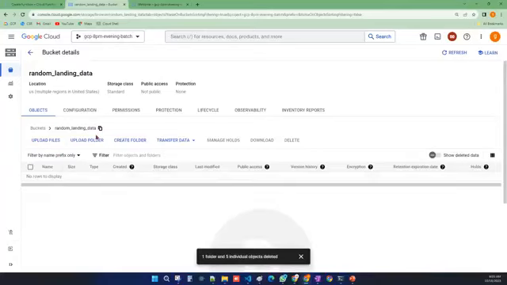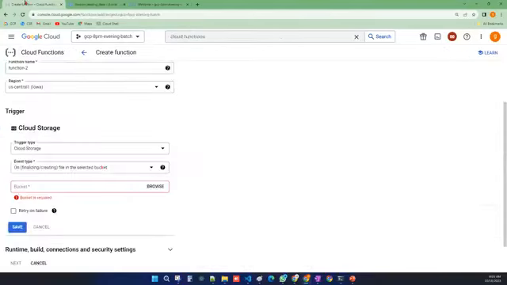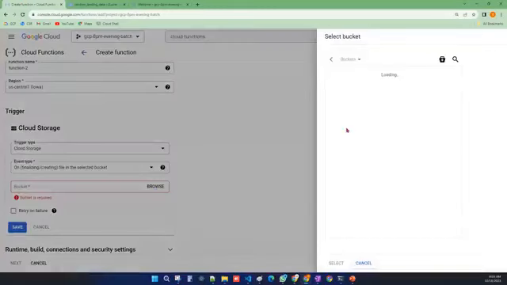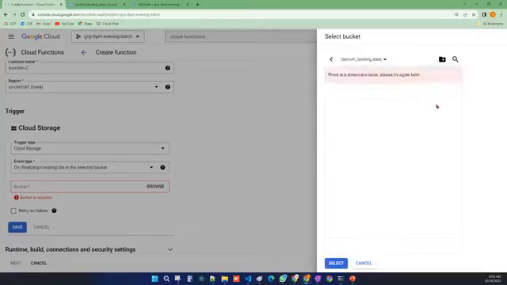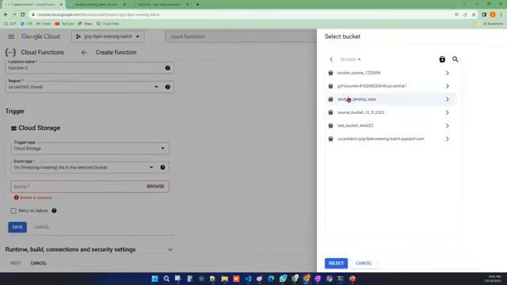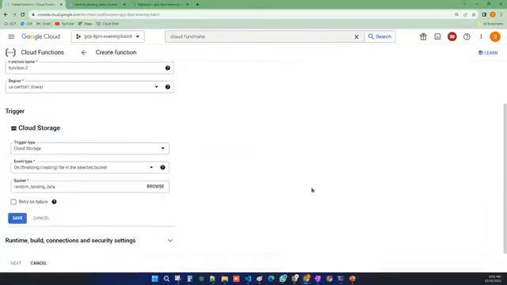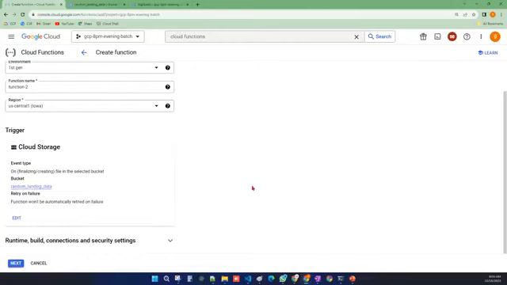For that, I'm going to select this bucket. This is a random bucket, you see, you do not have anything. That means whenever a file is created in this bucket, the cloud function gets triggered. The trigger type is cloud storage. Save. I click on next.